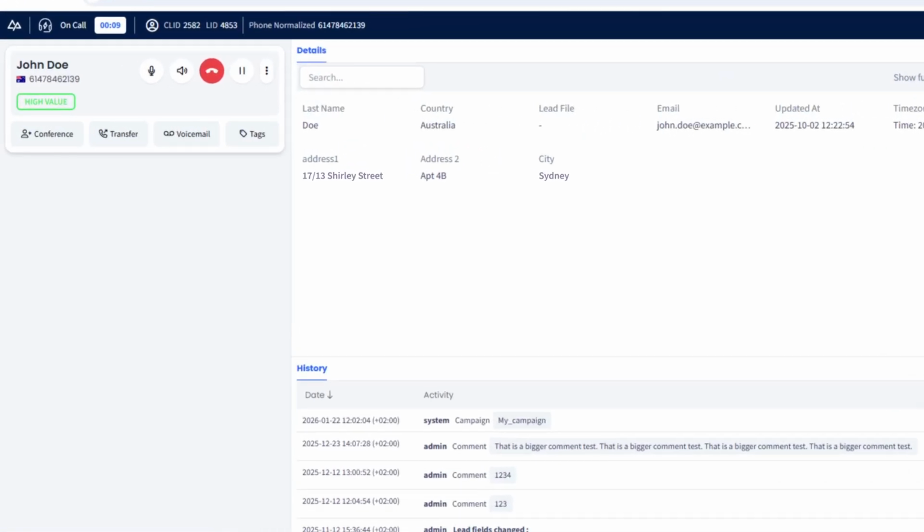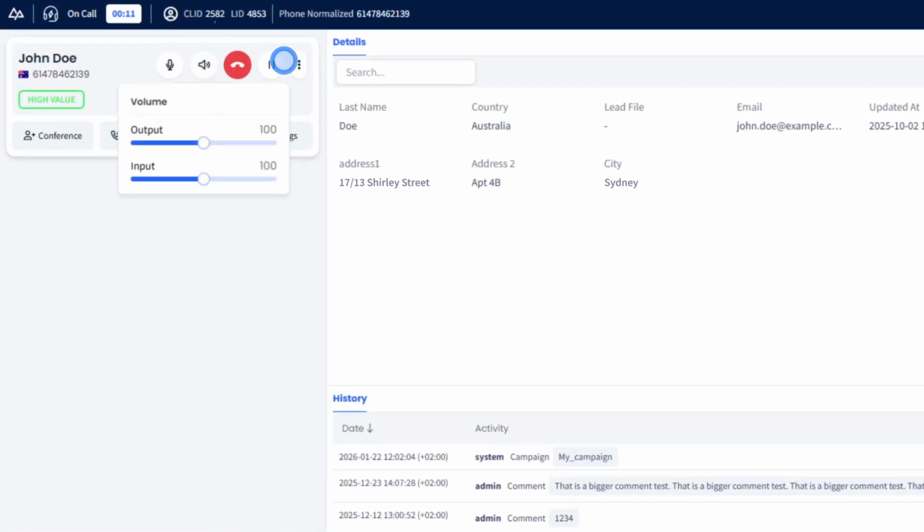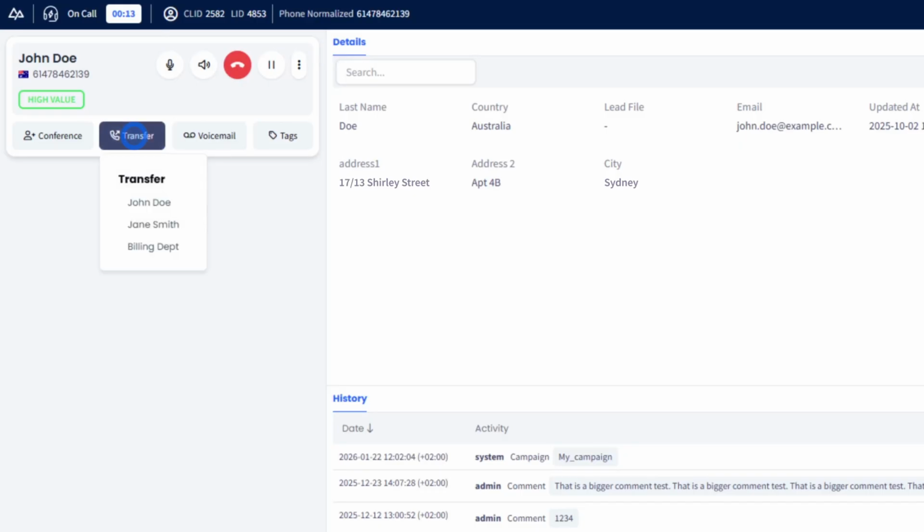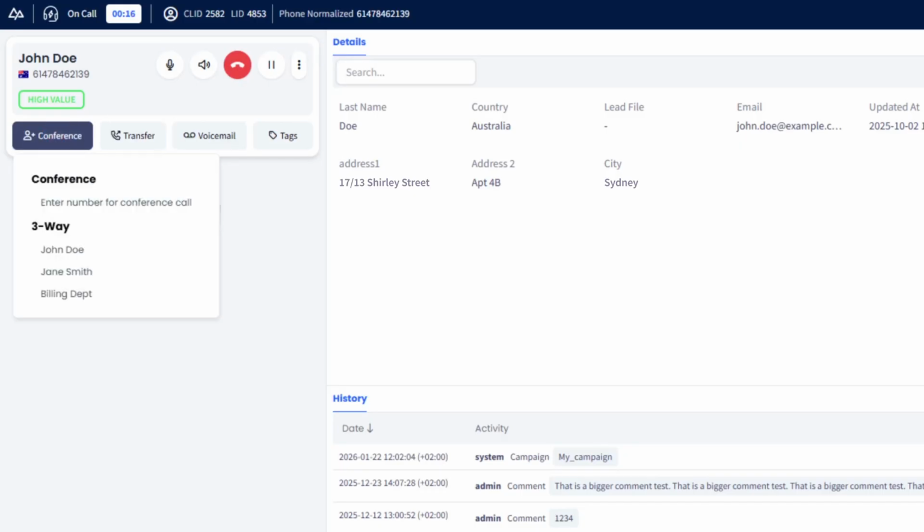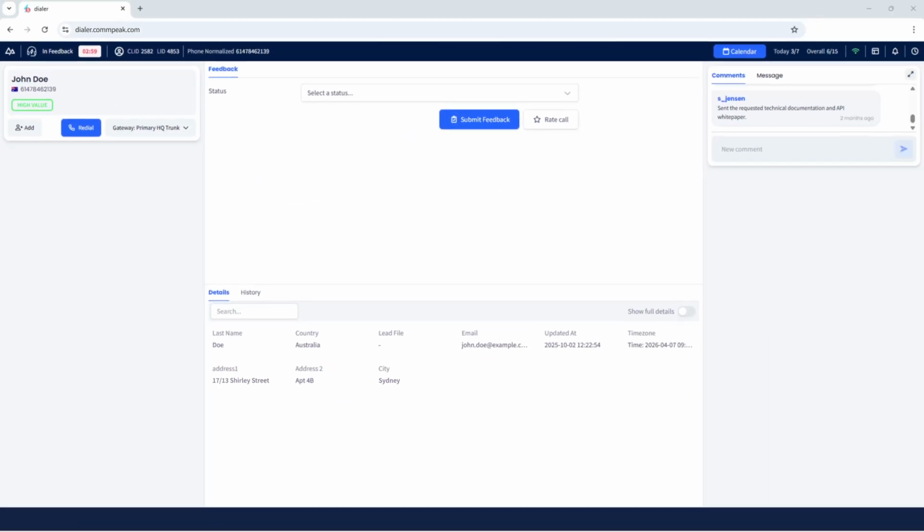While on a call, you have many additional options like adjusting the volume, rating the call, transferring it, or switching to a conference mode. After your call ends, the feedback page will appear.